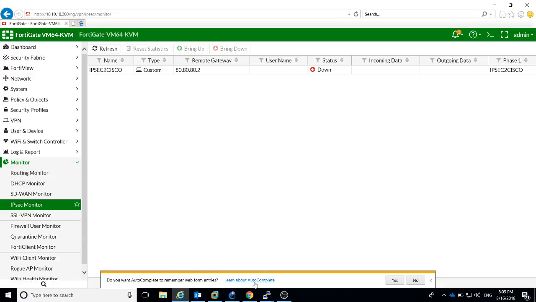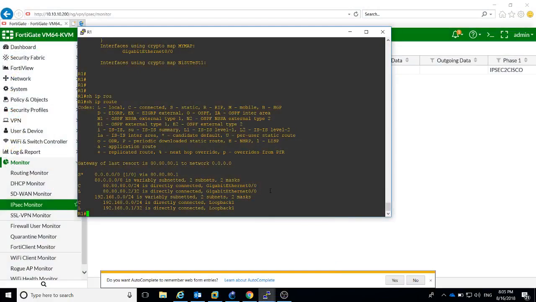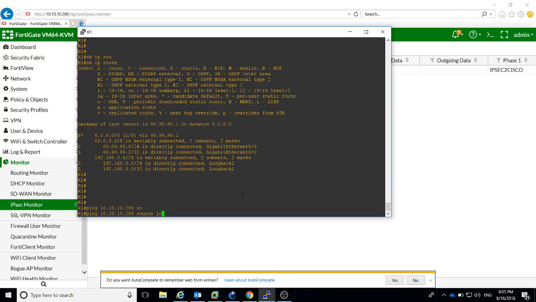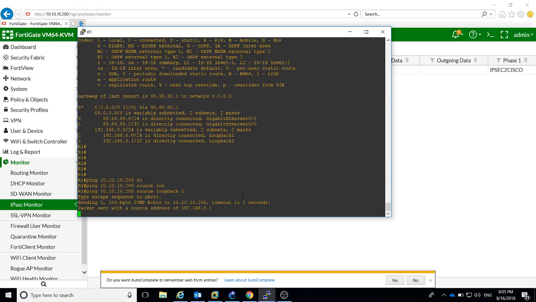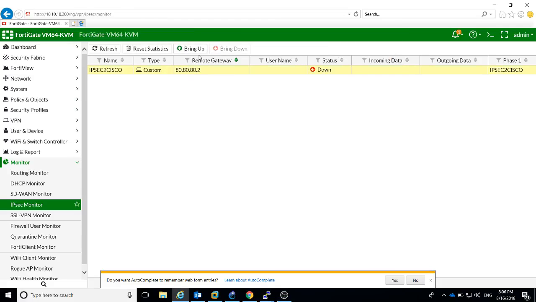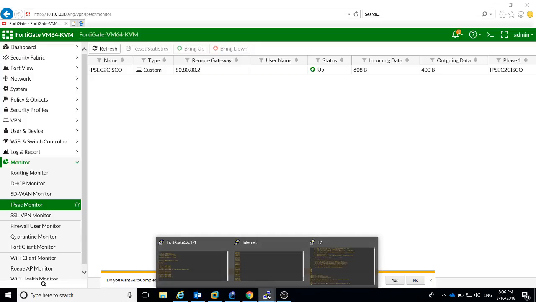Okay, it's down from here, but that's normal. We should generate some traffic. Now I'm going to ping 10.10.10.200, which is the IP address of my FortiGate on the LAN side. And I'm going to source it from loopback 1. And let's see. Okay, it worked. Perfect. If I do a refresh, my tunnel is up, you see? That was one of the few tunnels that I could get up at the very first attempt, and I'm really happy for that.